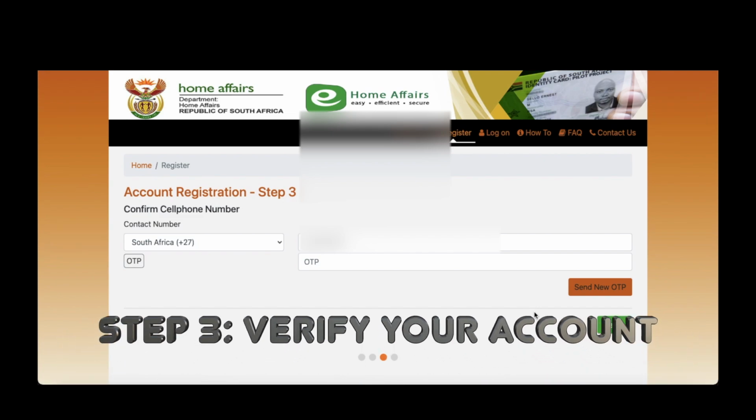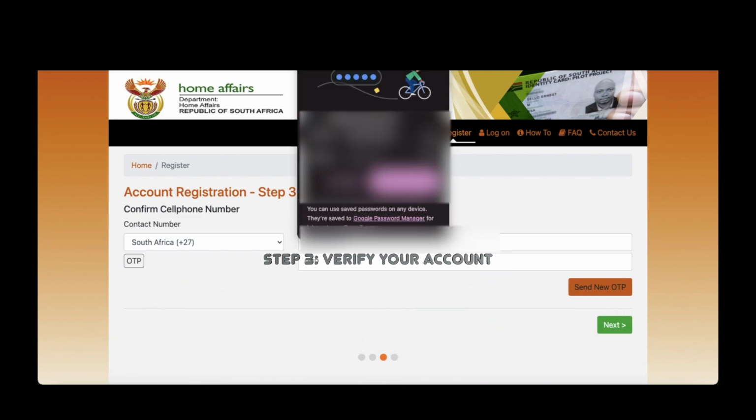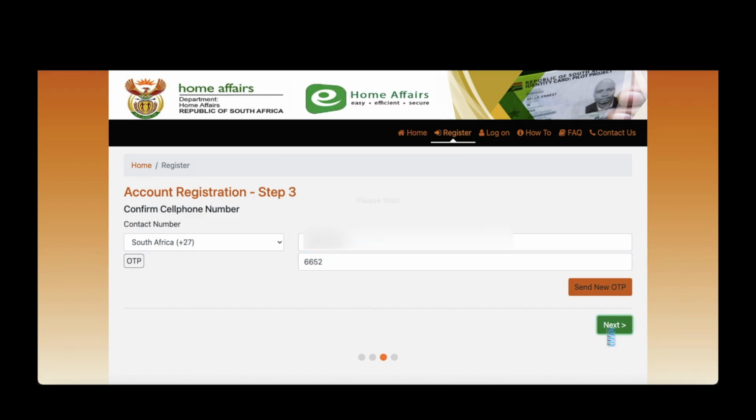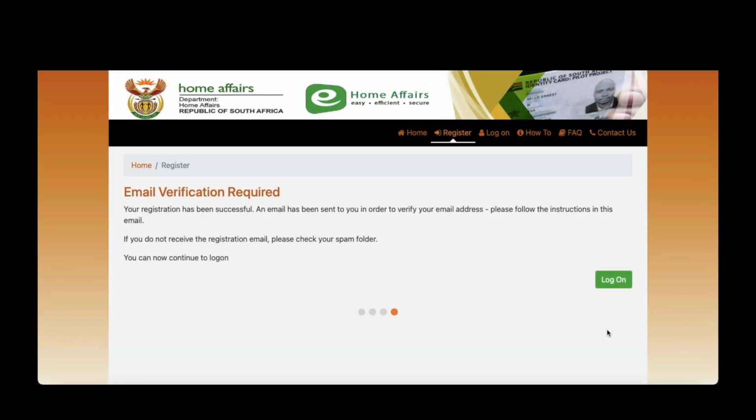Step 3. Verify your account. An OTP, one-time PIN, will be sent to the cell phone number you used to register. Enter the OTP and click Next. You'll now land on the email verification required screen. Read the instructions carefully and verify your email address. After verifying your email, click Login at the bottom right-hand corner.